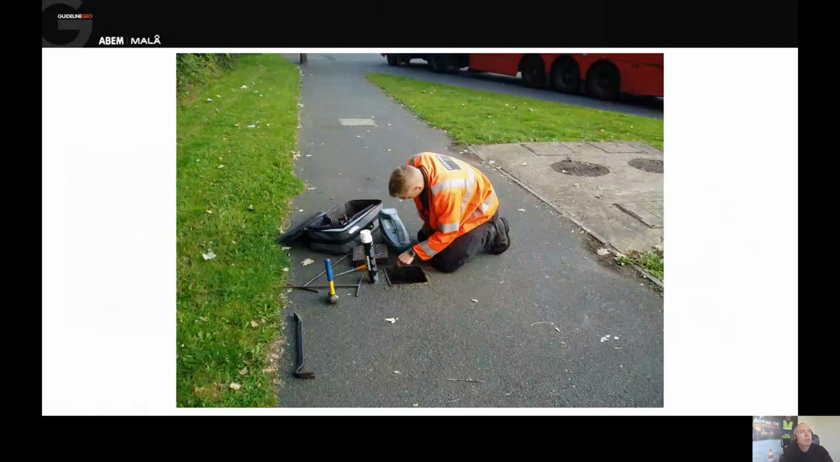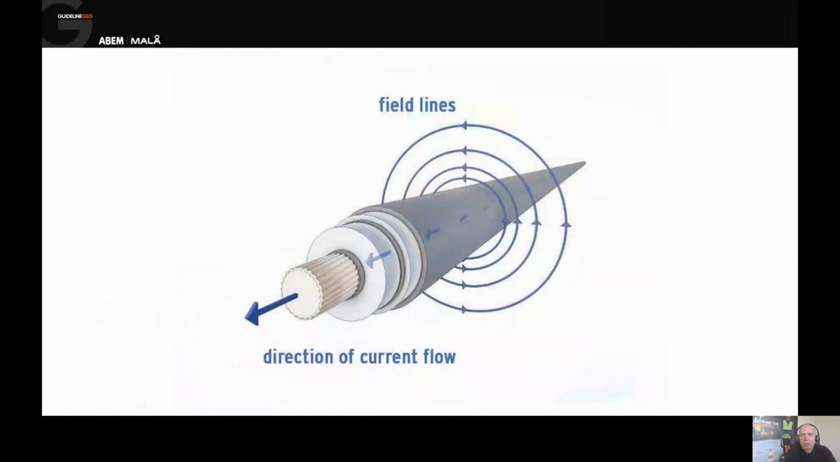So that means we have some chance of tracing that. So he's lifted the cover there. He's going to take the positive lead, the red lead, connect it onto the valve or the fire hydrant or the fitting that's down there. He's going to put the earth out into the grass, typically out on the side here. Now the whole point here is he's trying to create a circuit. And when we create a circuit and we apply a voltage to that circuit, current will flow around that circuit.